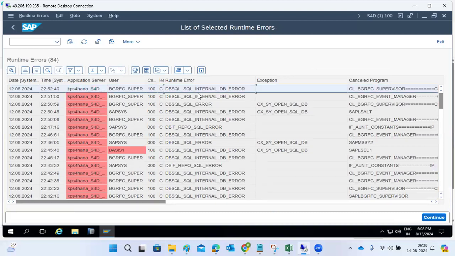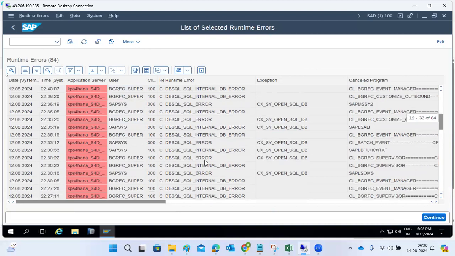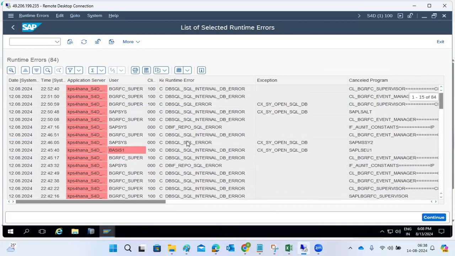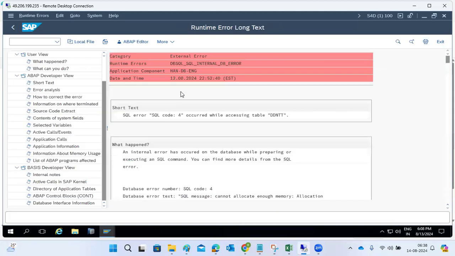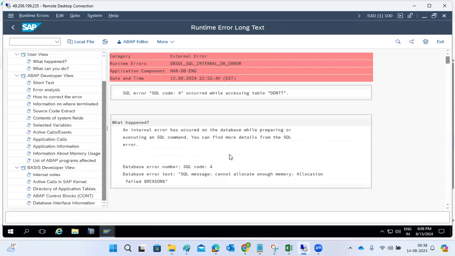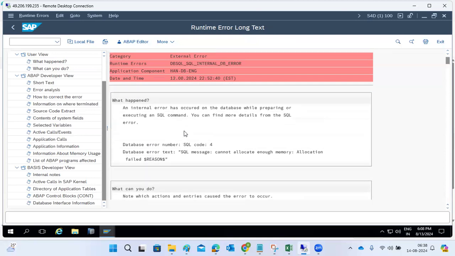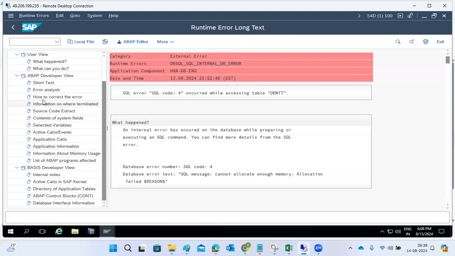See here, DB error. DB means the connection to the database got broken. There is a free space related issue in the S4 system. So, DB internal error. What is that here? There is an error when accessing the table, DDNTT is a database table. What is happening here? It says it cannot allocate enough memory to this table, which means the system is unable to allocate a certain memory here. You have the clear information, you have the trick here. See here, what happened here?